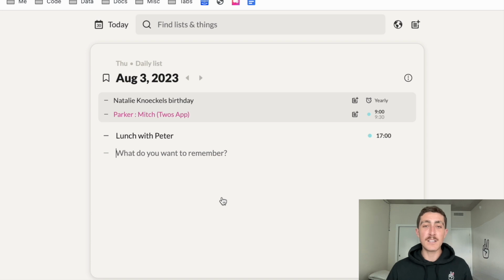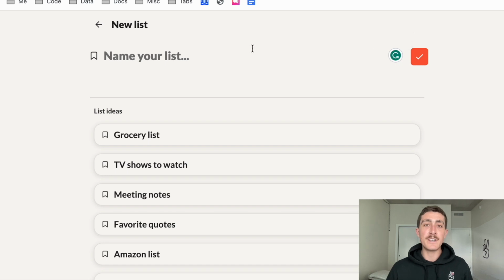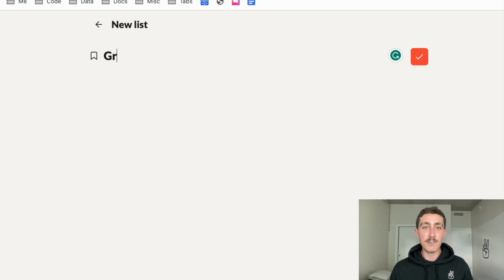The next important concept of Twos is lists. So to create a new list, you can come up to the top right-hand corner and you'll see that you can name your list or use any of the existing list ideas. Let's just create a grocery list.